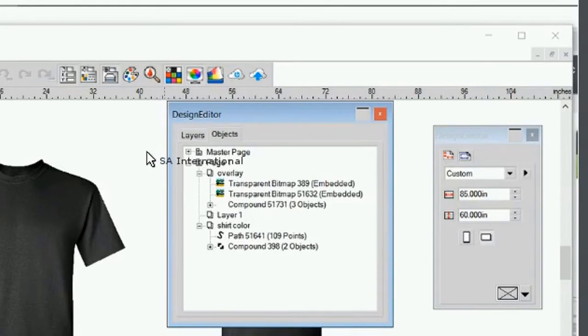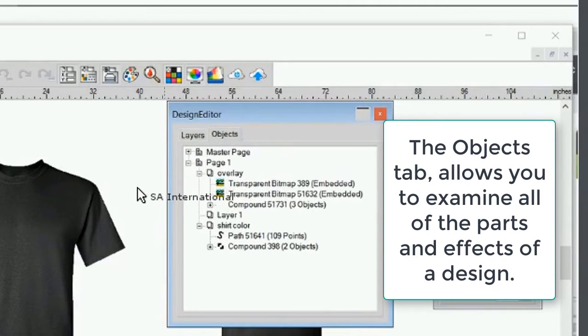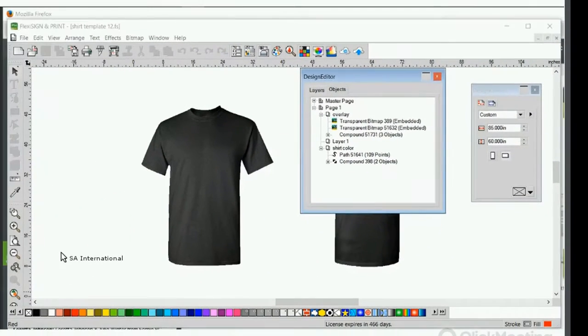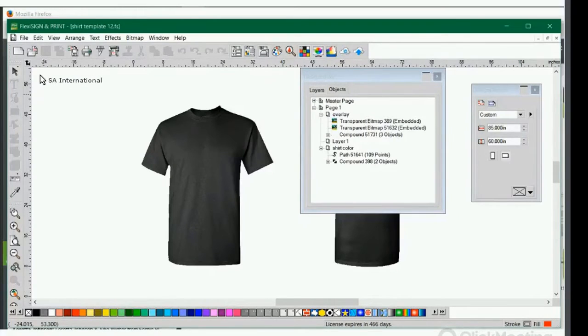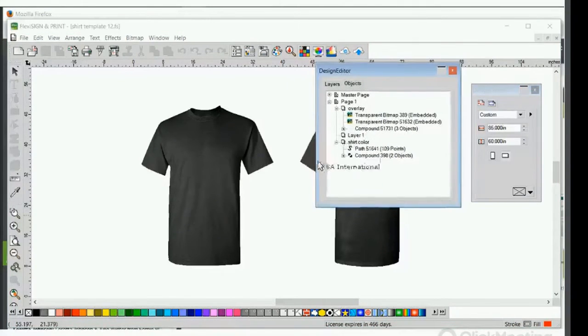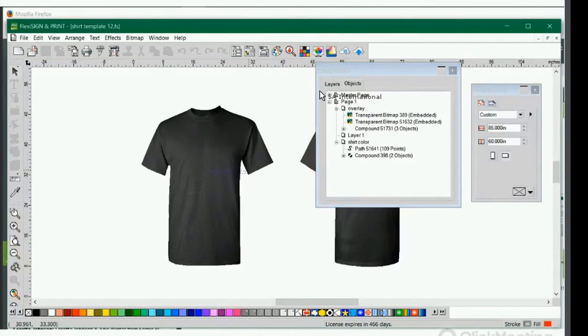So this particular person has actually made these transparent bitmaps, so they've included it in the overlay layer. They've got a shirt color layer and so forth. How does all this work in Flexi? Well, it's kind of cool, actually. In Flexi, what you can do is take your designs, such as this one.